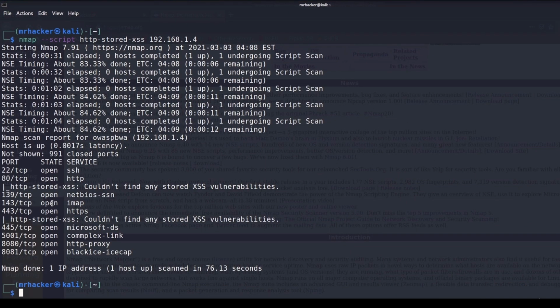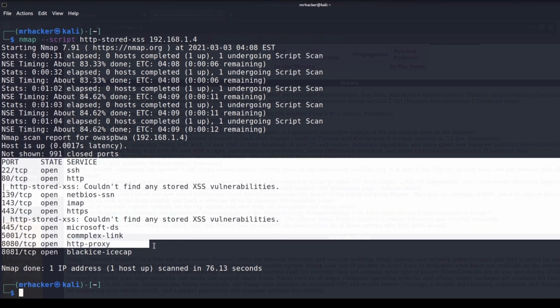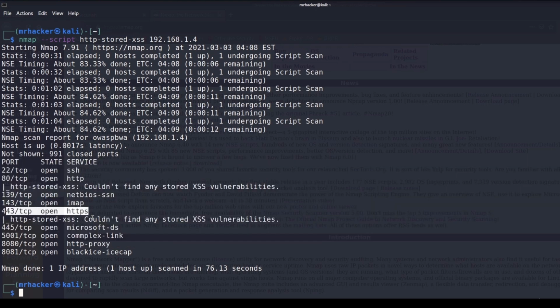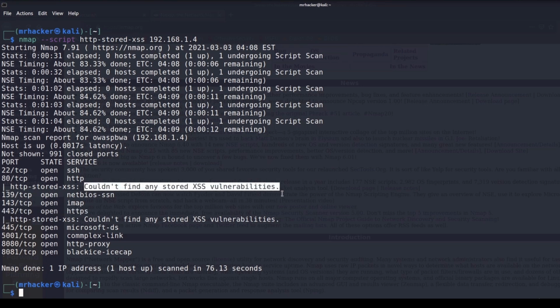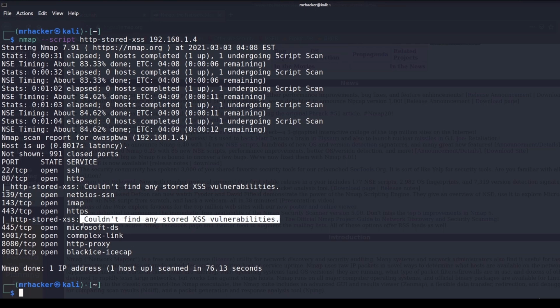And here is the response. So this is what we get, open ports, and on the HTTP ports, because XSS is a website vulnerability, it tells us that it couldn't find any stored XSS vulnerabilities on both HTTP and HTTPS. Okay, nonetheless, these are some of the basics of Nmap and how you can use Nmap.